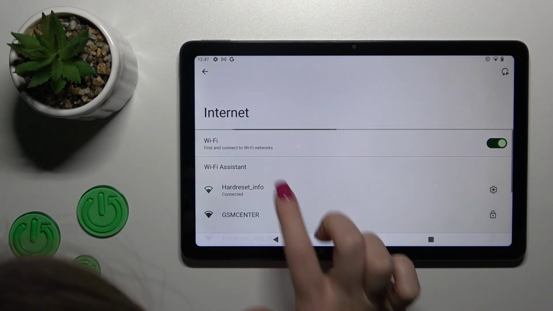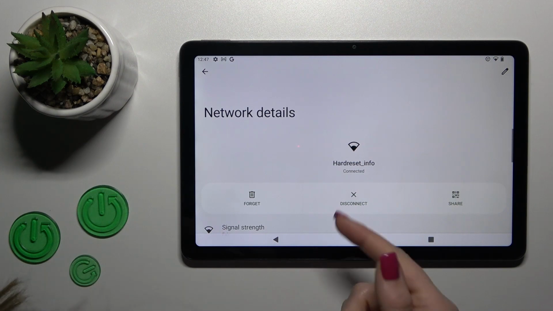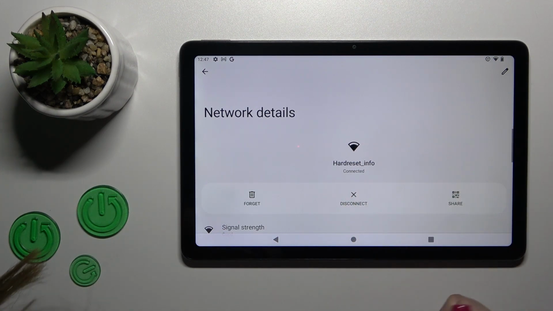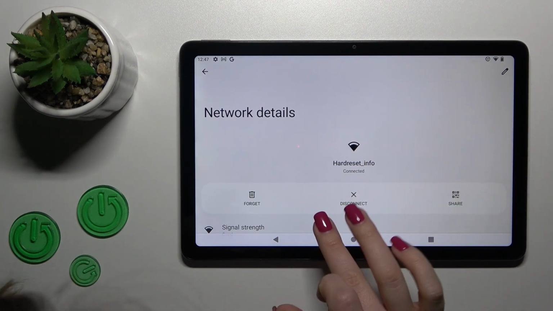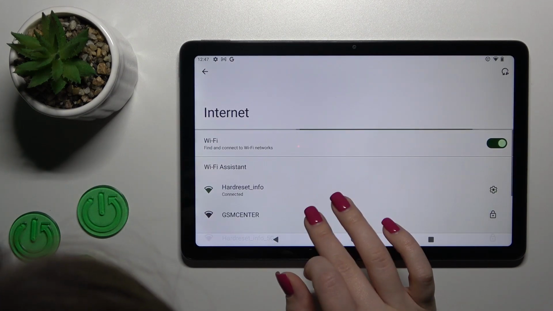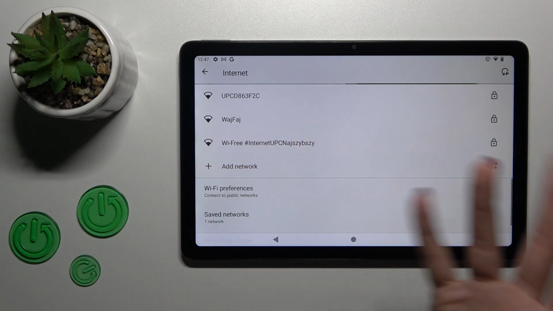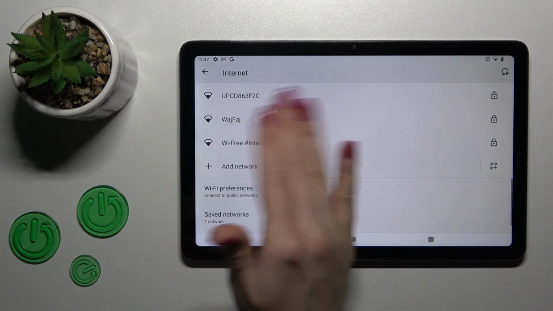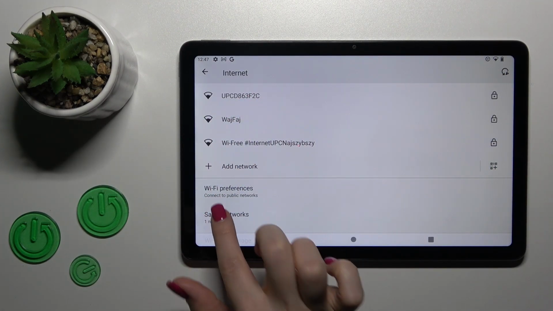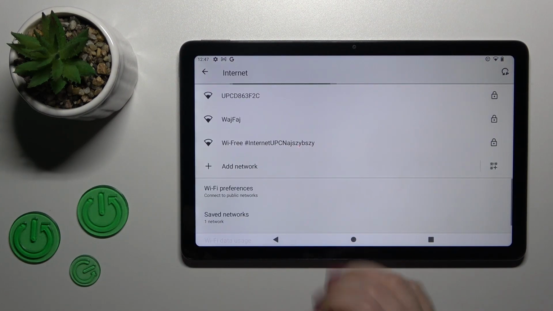this network. We can see that we can forget the network, disconnect, or share it with someone with the QR code and the password. If you want to use more than one network and switch between them, you can connect to them the same way, and after that you will find them here in the Saved Networks section.